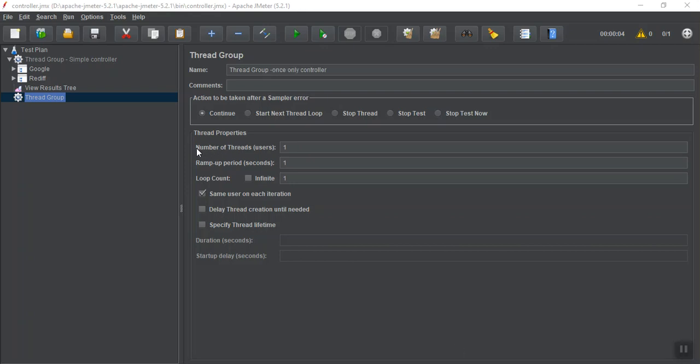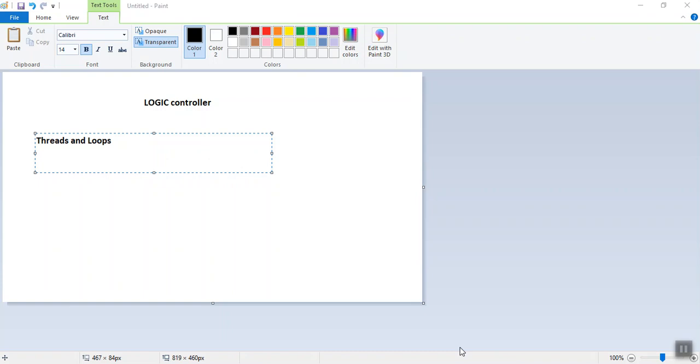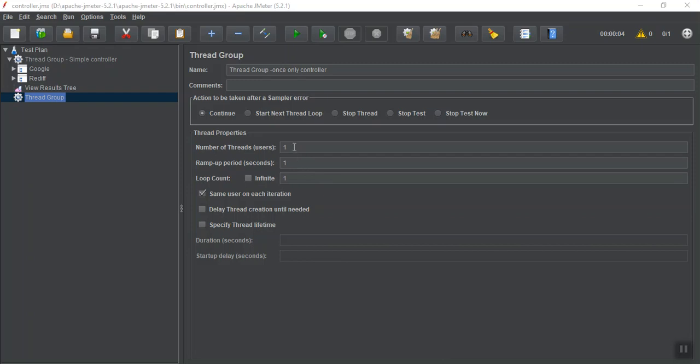See, here we have two options. One is number of threads, and another option is loop count. So now the question comes, what is number of threads? It means number of active users. So how many active users are there? If you give 10, then active users will be 10. If you give 100, then it will be 100. So you can go 10, 100, 1000, 10,000. It all depends on your requirement, how many active users you need. Currently it's 1.